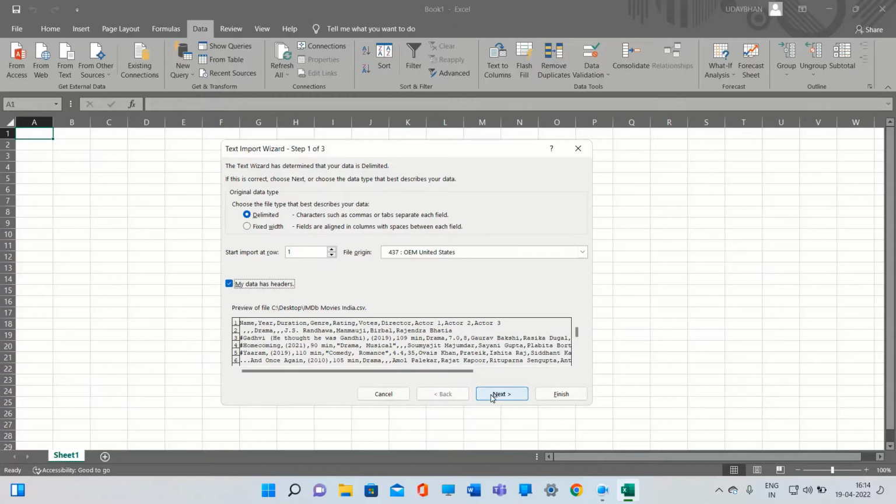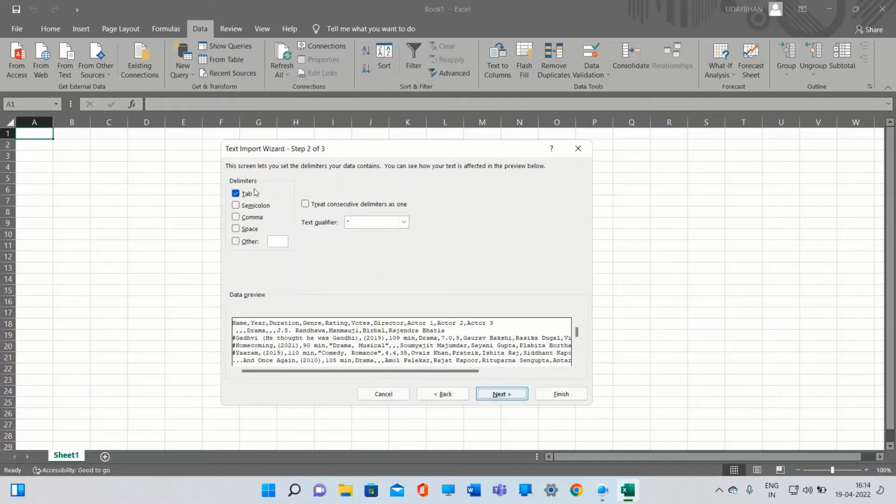As soon as I select next, it will pop up to select what your delimiters are. The delimiter is comma, so I will select comma and deselect the tab. It will not change anything, you can select tab, but as I said it is a CSV file, so I will select only comma. Then you can see the data preview, what your data will look like in the actual worksheet. After that I will click next.